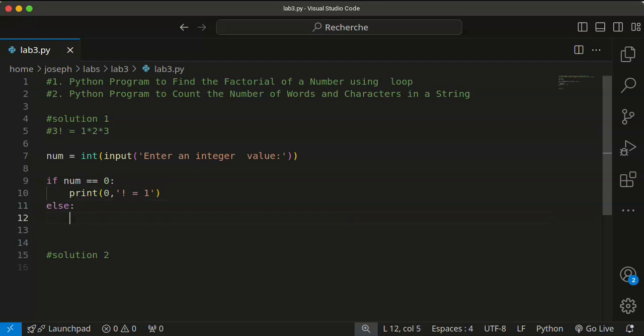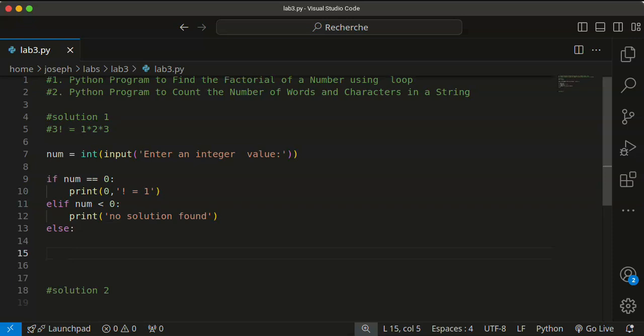Else, we can use else if. So else if num is less than 0, we'll print no solution found, because we do not work with values which are negative when dealing with factorial.